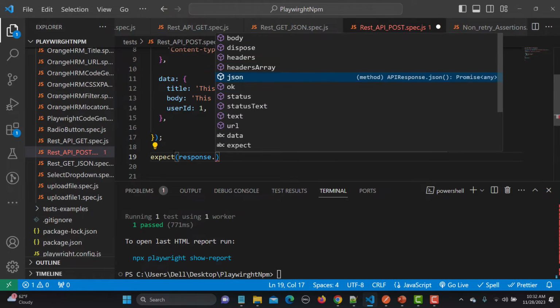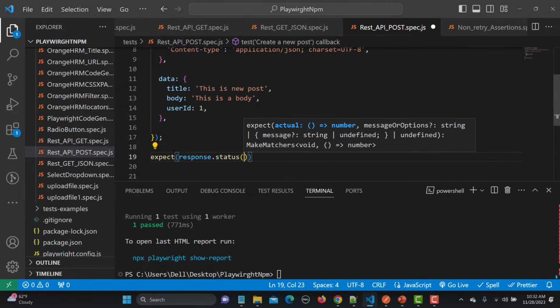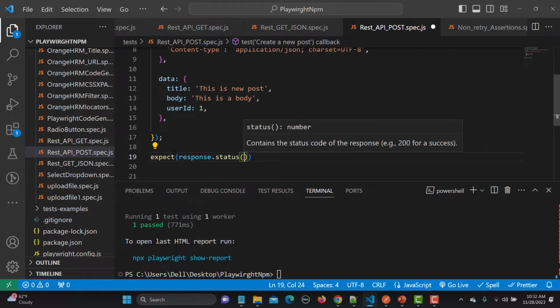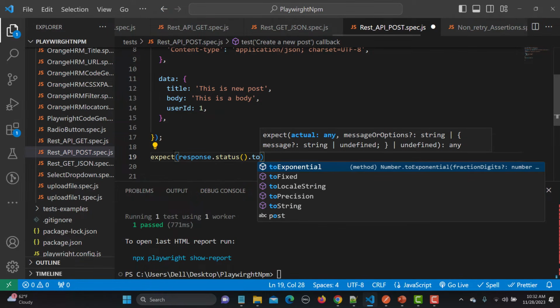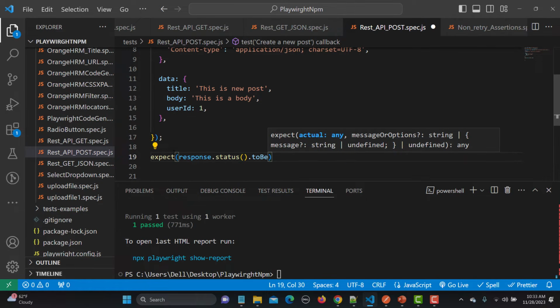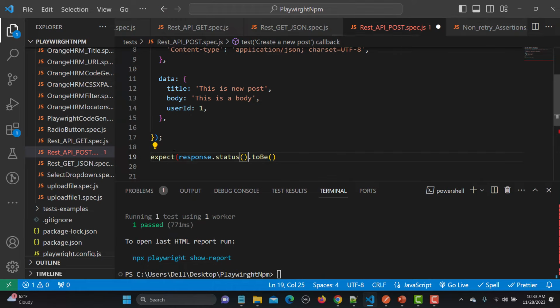So you will see that we have a method for status, and the first thing is that we will assert the status. So dot to be, and I need to close this here, and that would be 201. So this is the first thing we are setting here.